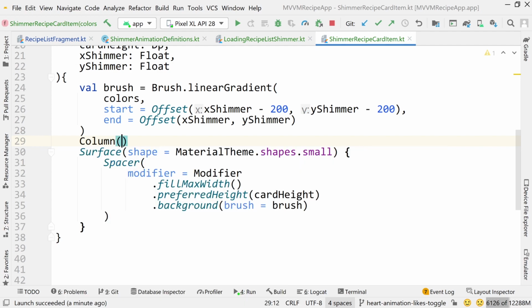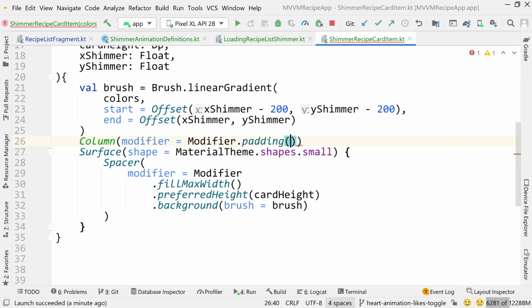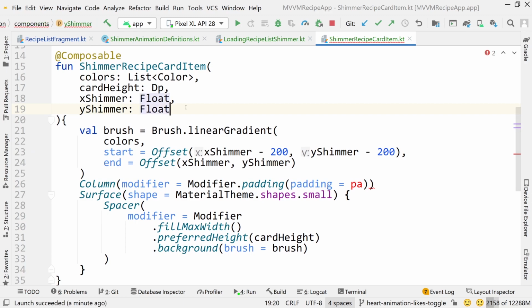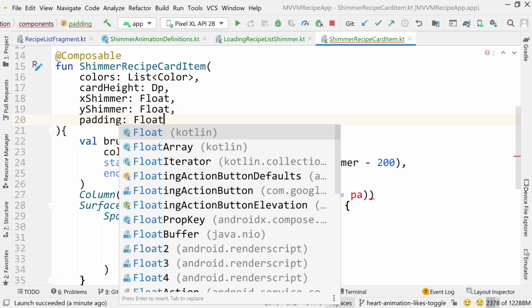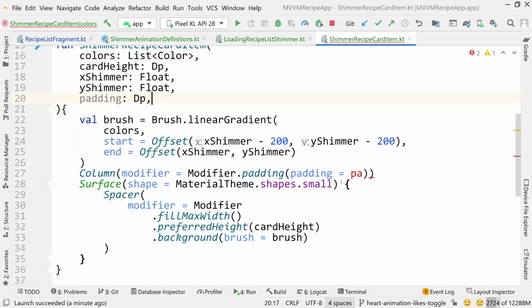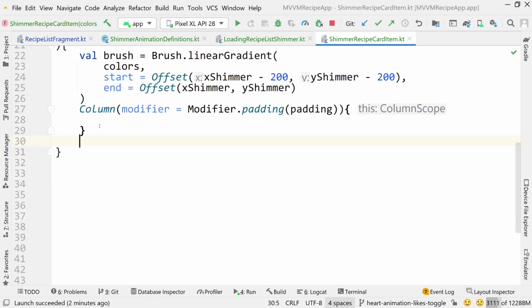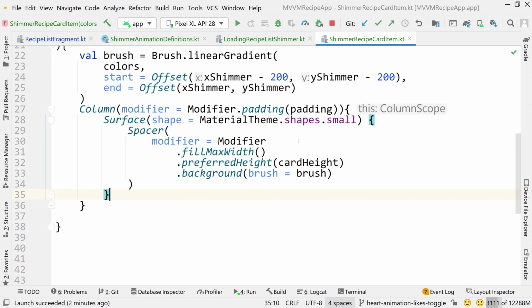So let's add a column here and just do modifier equals modifier dot padding, and then pass that padding value here. We need to add the argument here too. So padding, and this will be a dp value. So now we have that padding passed as an argument. We're actually going to have some padding on this column. This should be, there we go. And then open this up and put that surface inside of that column. So now there's actually some padding around it.